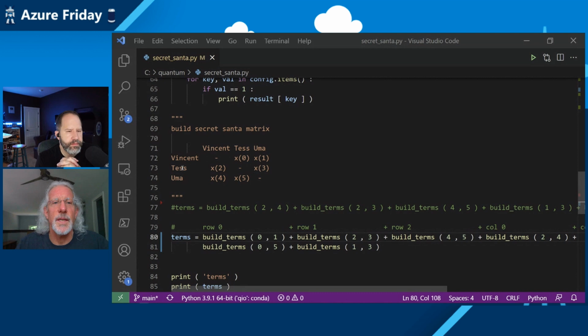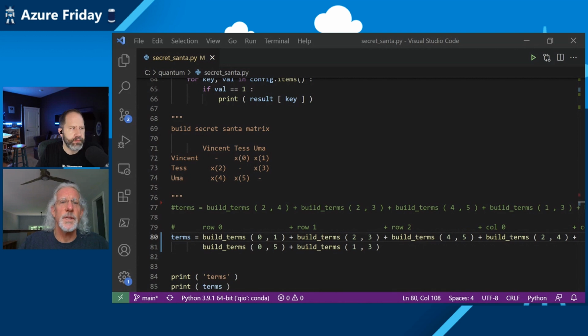And then you can see the same would be for Tess buying Vincent a gift or Tess buying Uma a gift, and then Uma buying other folks a gift. And the nice thing about these binary variables is if you leave the option out, the solver's not going to pick it. So we don't have a variable for Vincent buying Vincent a gift, or Tess buying Tess a gift, or Uma buying Uma a gift.